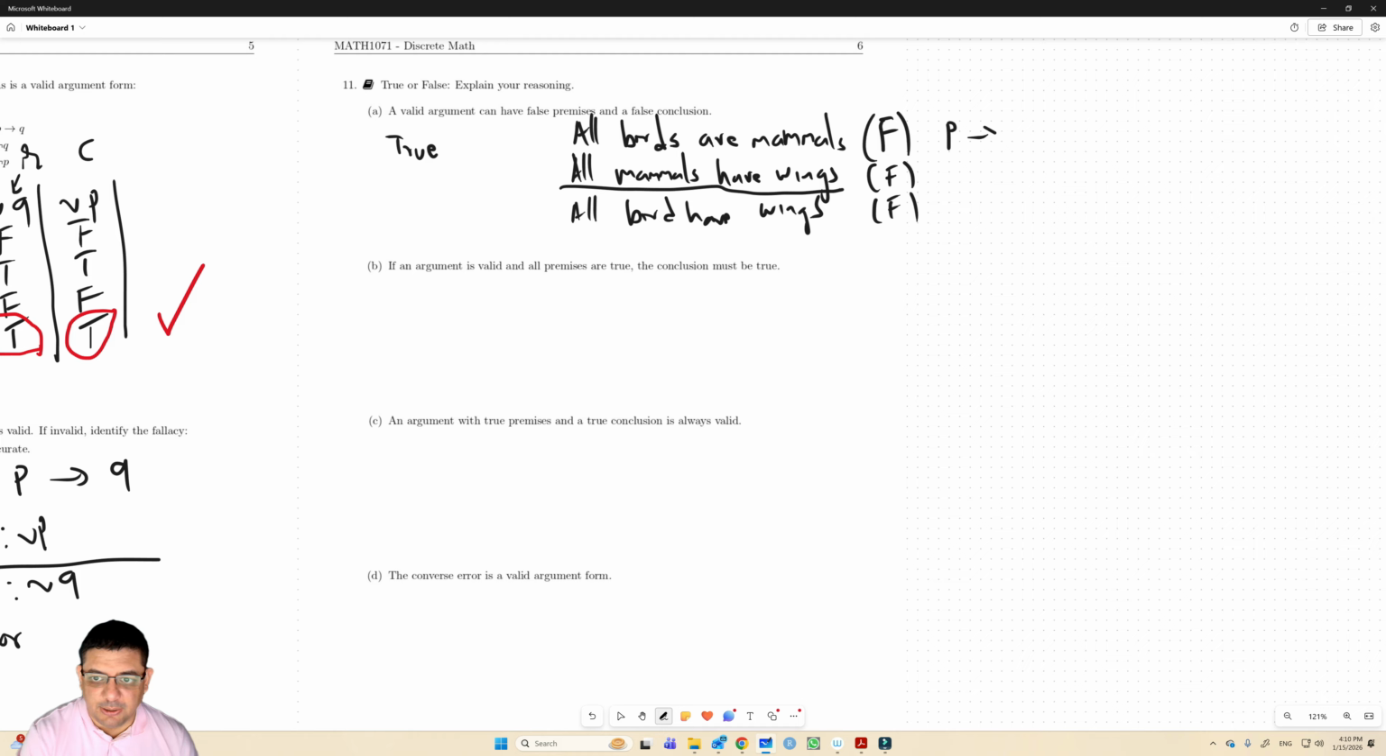Okay, this is from the P implies Q. All birds are, if X is a bird, then X is a mammal. This is a type of statement in that way. Now, Q implies R. If X is a mammal, then X has wings. This is Q implies R. And finally, this will mean if X is a bird, then X has wings. So this is P implies Q, Q implies R, and finally P implies R type of argument, which is a transitivity argument.